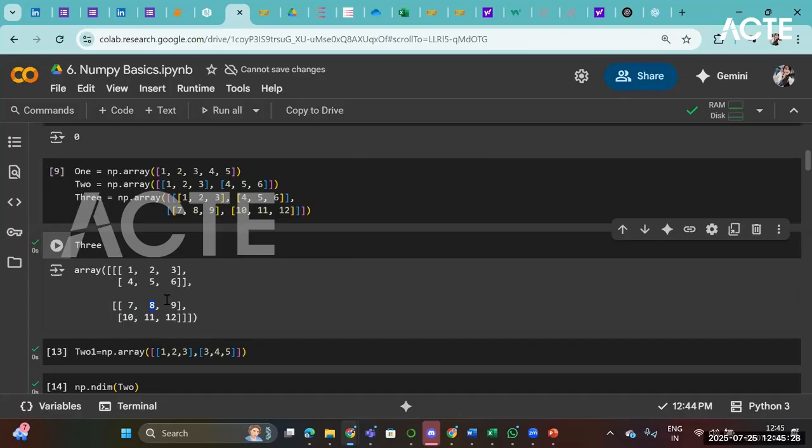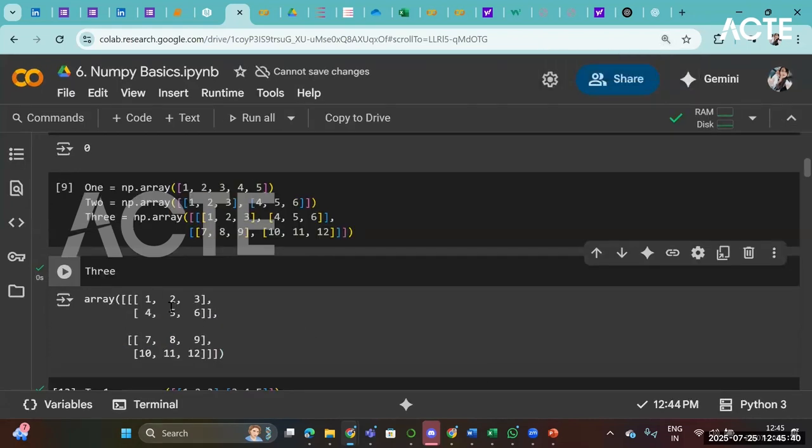Right? In 3 dimensions, we have 2 matrices. See, we have a gap over here, right? Okay. So this is defined as the first matrix. This is defined as the second matrix. Each matrix has 2 rows and 3 columns. The second matrix also has 2 rows and 3 columns. It has a box of elements. In each box, there are rows and columns.